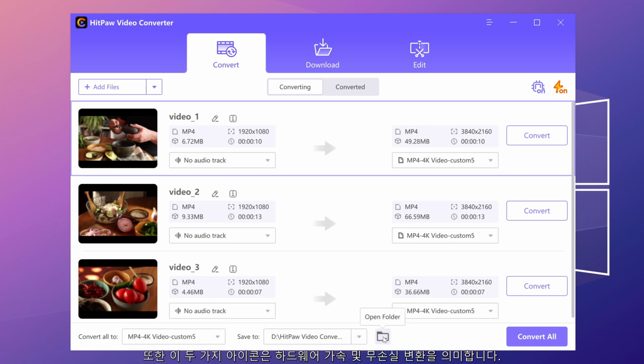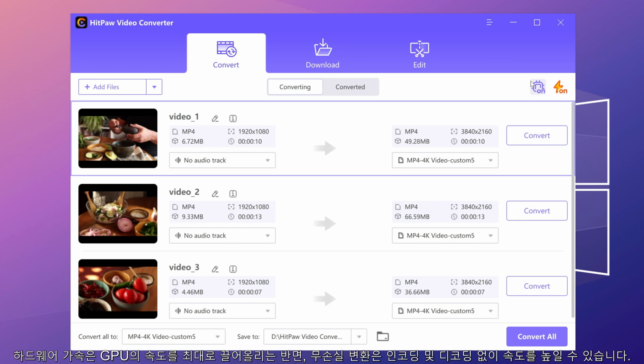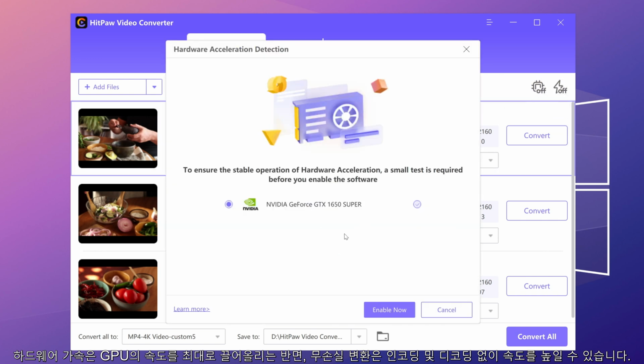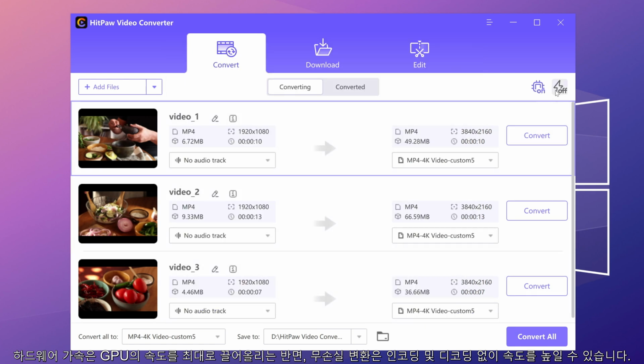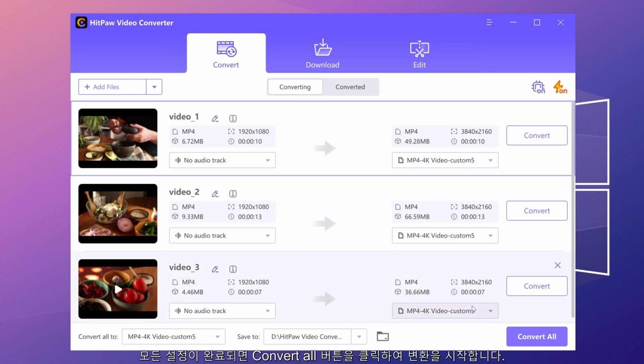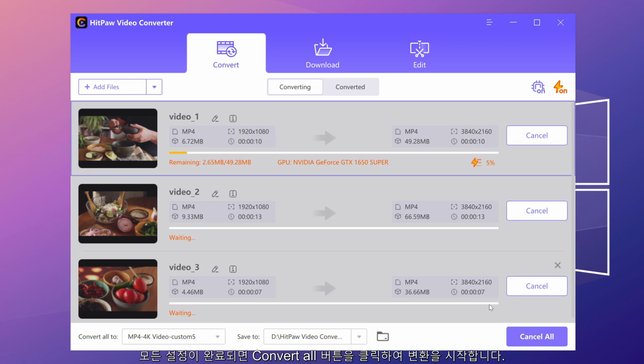Another thing to mention is that these two icons here mean hardware acceleration and lossless conversion. We can turn them off, but I recommend you to turn them on for they can speed up converting process. Hardware acceleration will make the best of your GPU to speed up, while lossless conversion can also raise the speed without encoding and decoding. When everything is set up, click on the Convert All button to start converting.